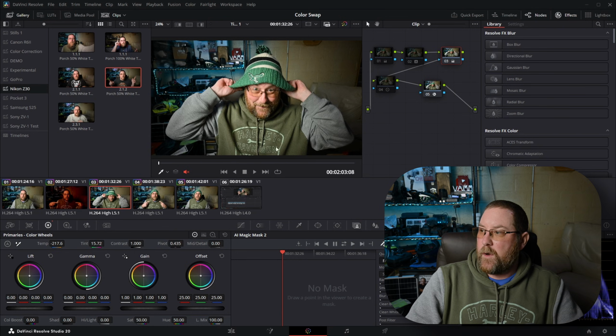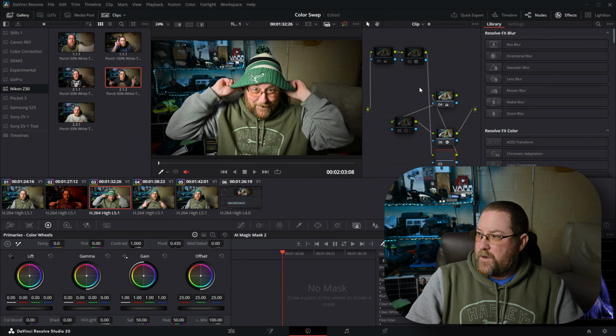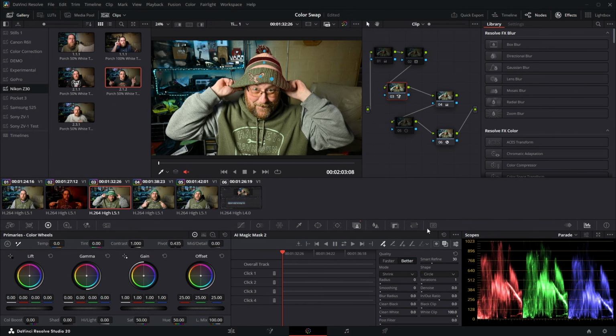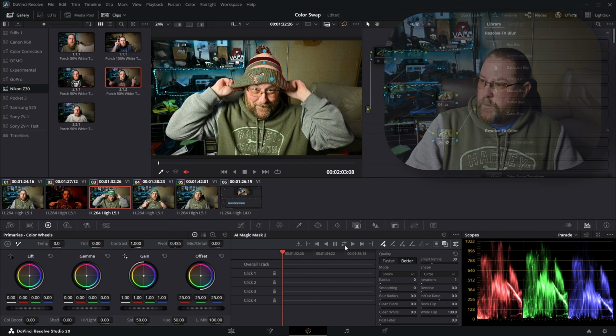We have a different way of doing this, but it will again involve the magic mask. So Shift S to create a node. We're in the magic mask section, and I'm going to give it three or four clicks here. Turn our overlay on to make sure it picked it up right. It did. We'll track it.